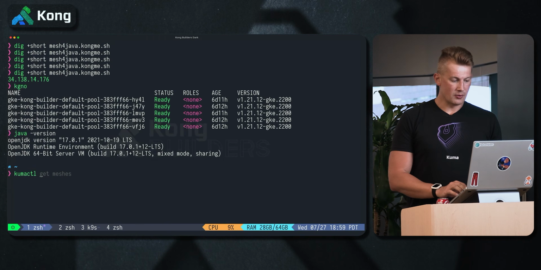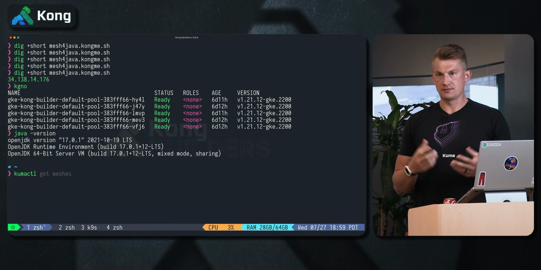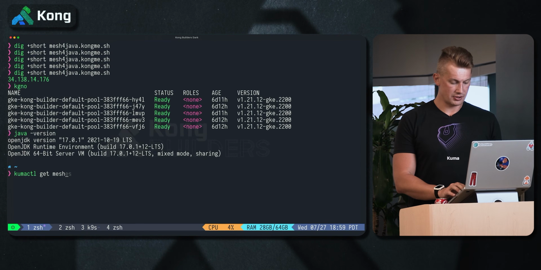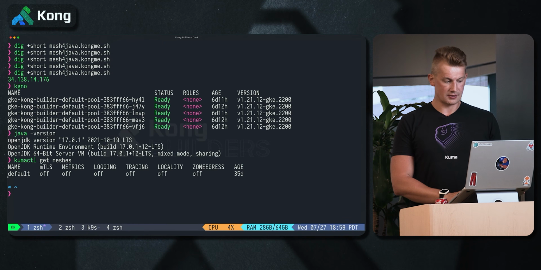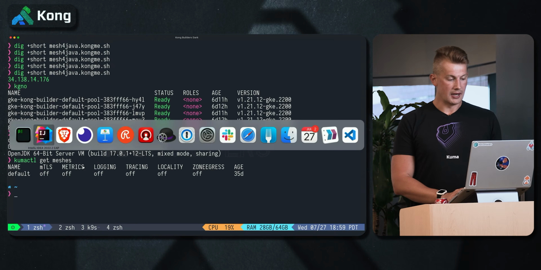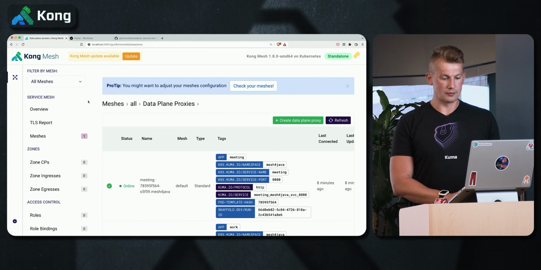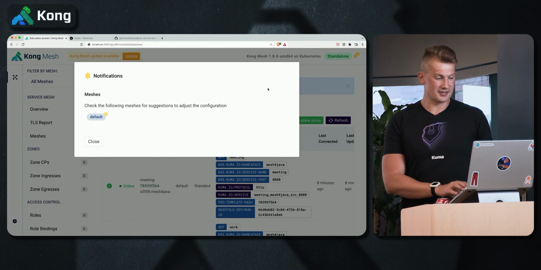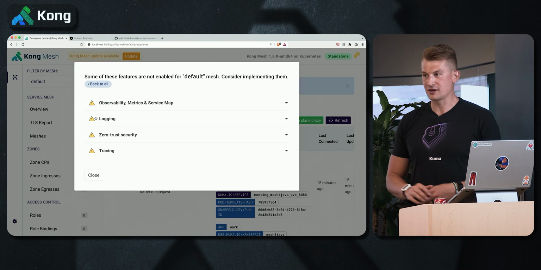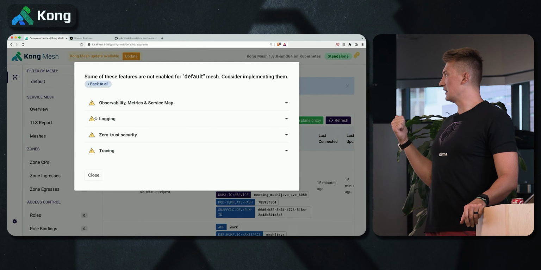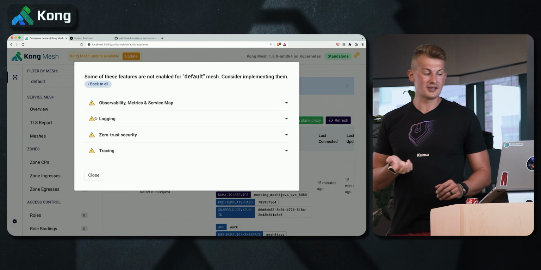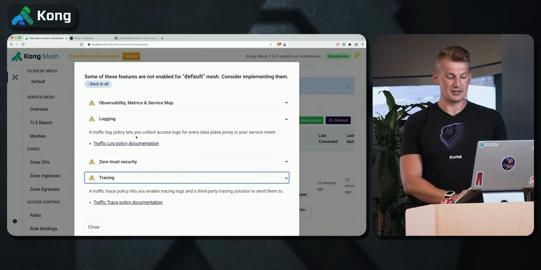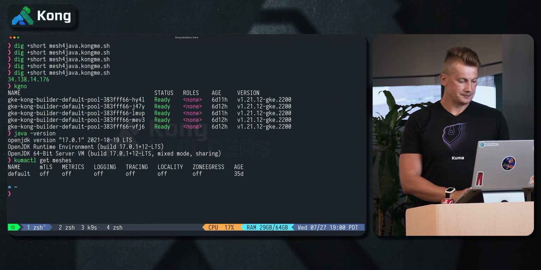Yeah, so we get this, kumactl, which is the CLI for controlling this. So I can get meshes, and I'll see what kind of meshes are deployed there. It's a default mesh, everything is turned off. Another cool thing about Kuma and Kong Mesh is that it has a kind of checklist when you start it for the first time, saying you can check that you don't have all these things available. Those things are available to you, but you didn't activate them. So how about you go and activate observability, logging, and tracing? It's like, okay, let's do this.